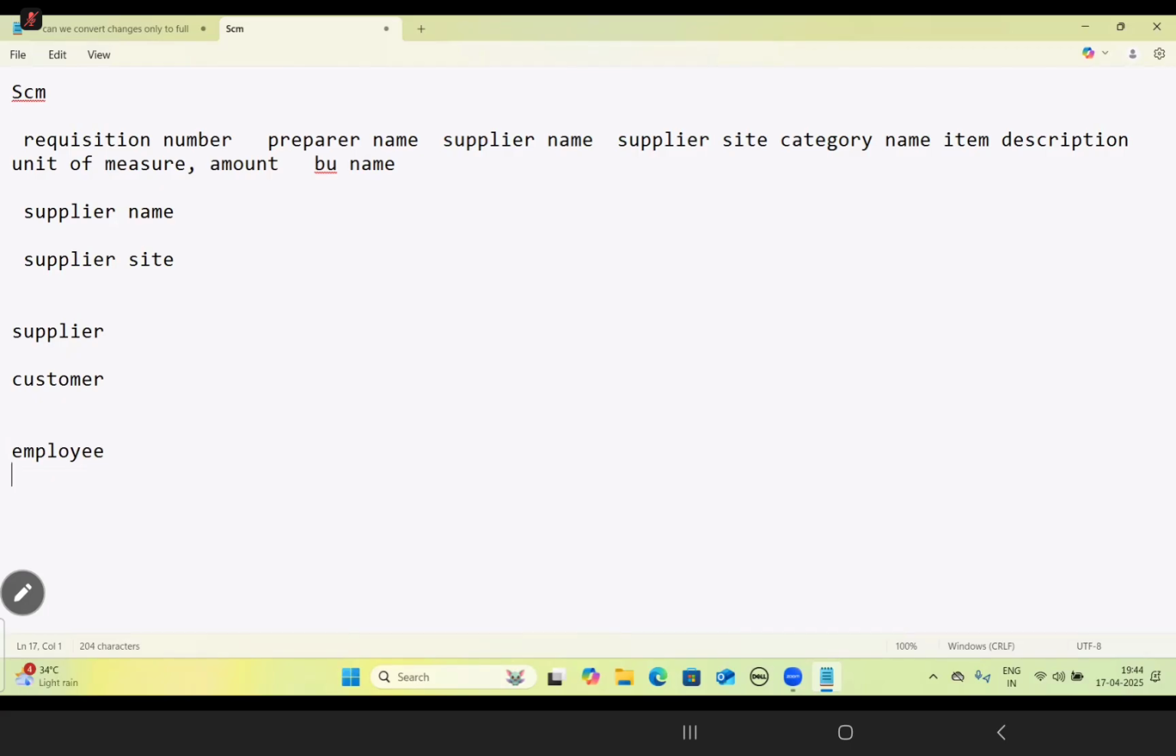Yes, Vamsi. So these three terminologies, do you know, or do you want me to explain? Supplier, customer, employee. No, Vamsi, you're clear now? Yes, sir. Okay. So I will just give the brief, guys.